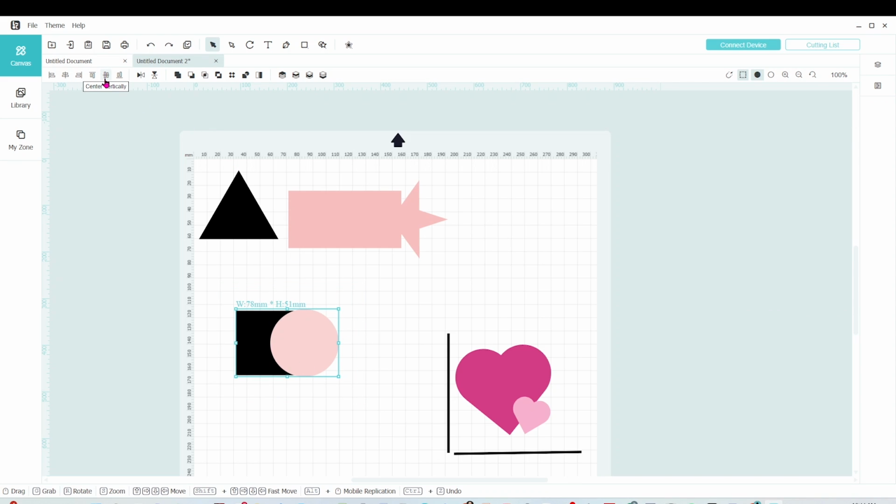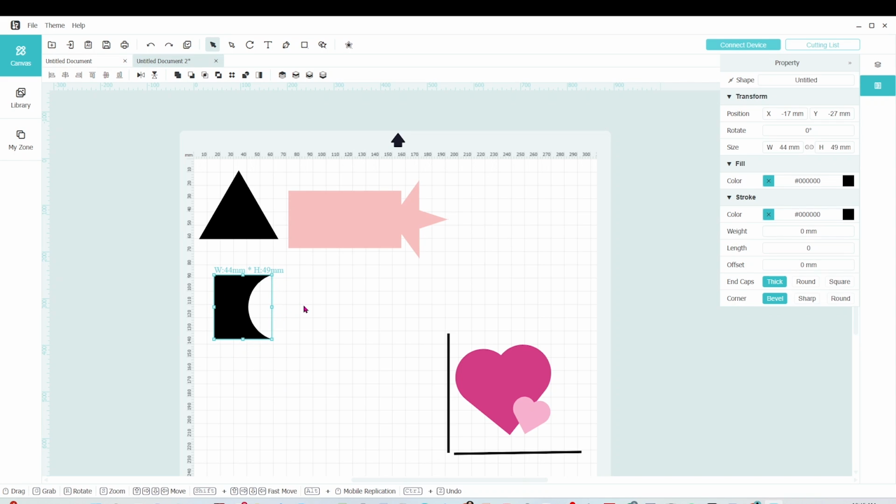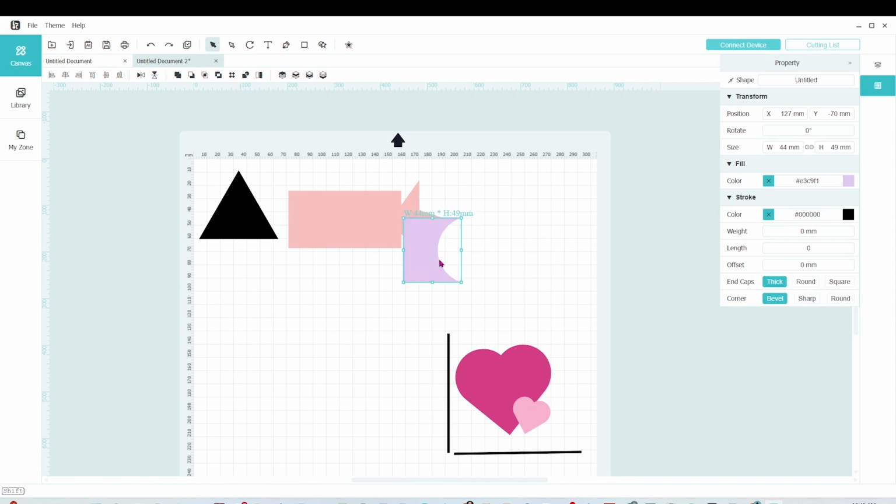I'm going to select both layers and I'm going to align. Then I'm going to select both again and I'm going to click on the icon that says Subtract. And we already removed part of the square.